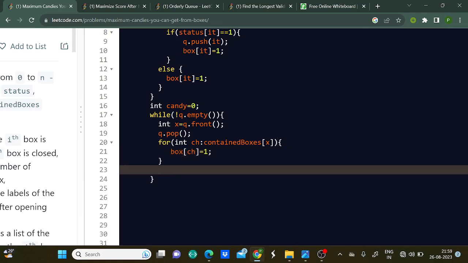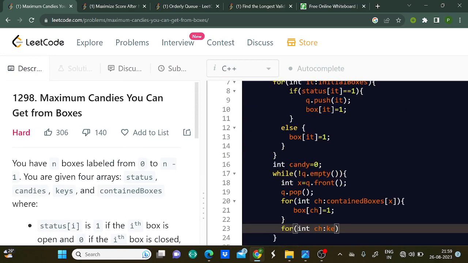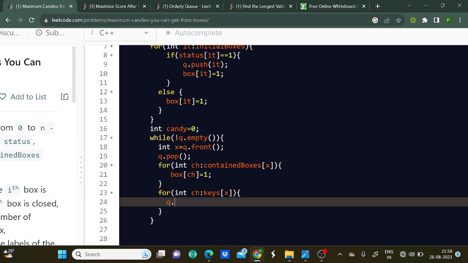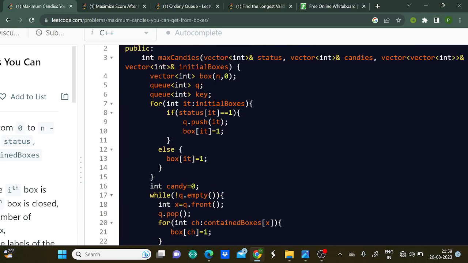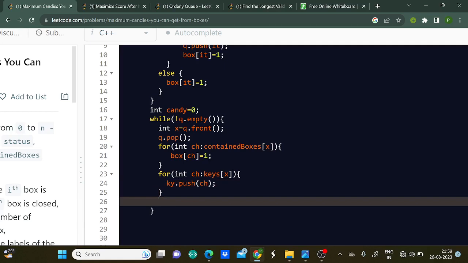After doing these things, next I will iterate over the keys. So int ch in keys, the keys vector, keys of x. I will push these keys in the queue. We have a queue whose name is ky, so I will push the ch in ky. The ky queue is going to store the indices of all the keys which I currently have.